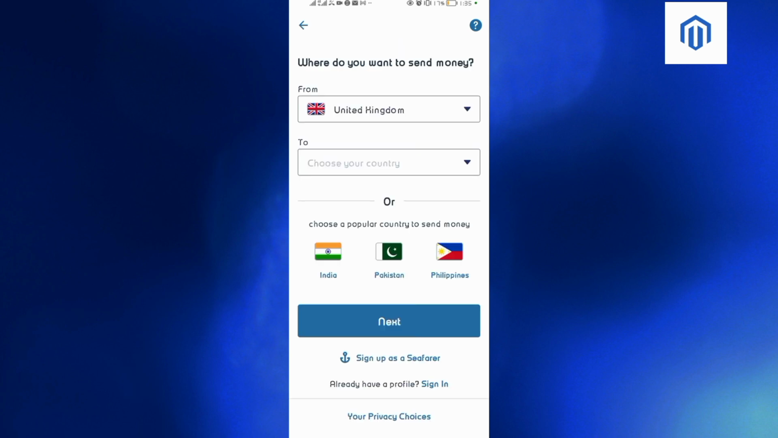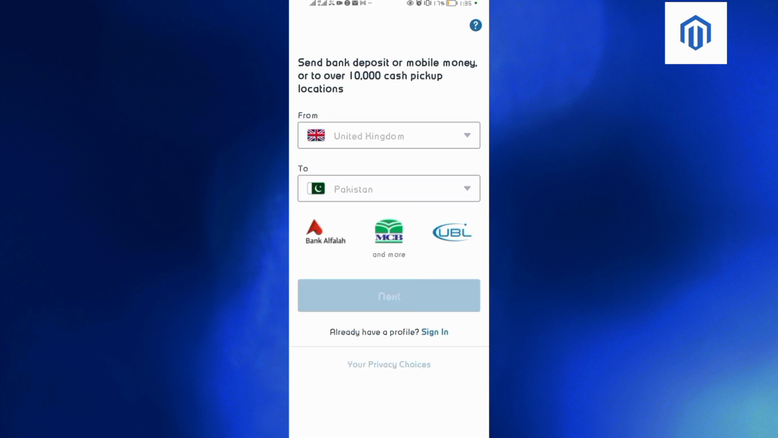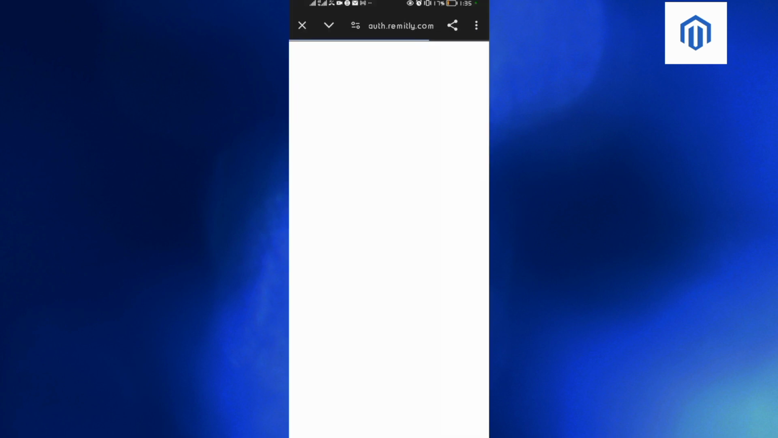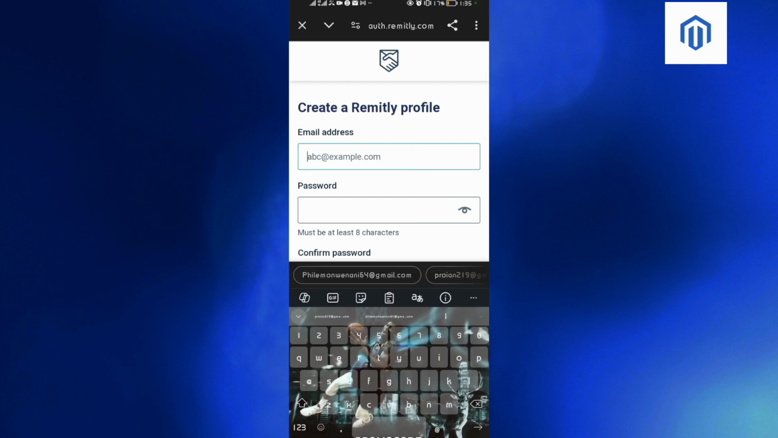Alright, so where are you sending to? I'll be sending to Pakistan. As you can see, Pakistan is one of the popular countries. Just tap on that. After selecting that, I'll tap on this and it will load up this profile over here. It will load up in my Google Chrome and it prompts you to set up a password.